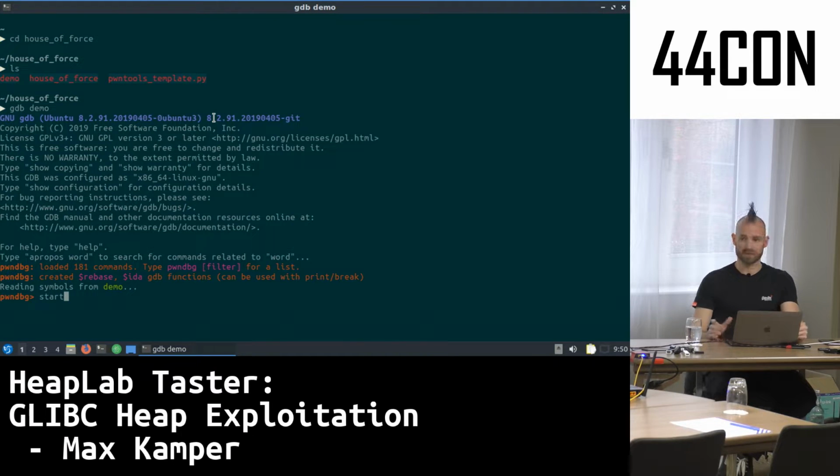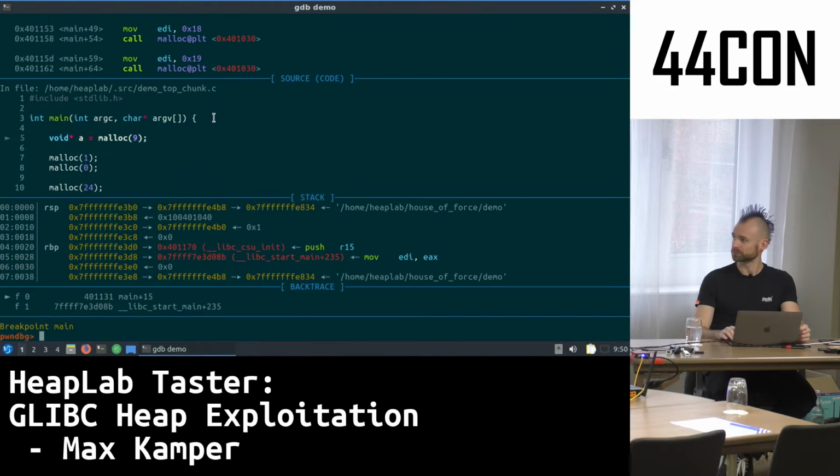Once GDB is launched, issue the start command. That'll set a breakpoint on the main function, and then run the binary. Welcome to Pwndbg. If you've used other GDB enhancement suites like PEDA or GEF, you'll be right at home here.